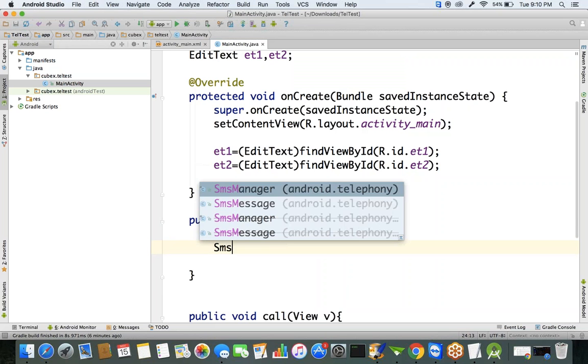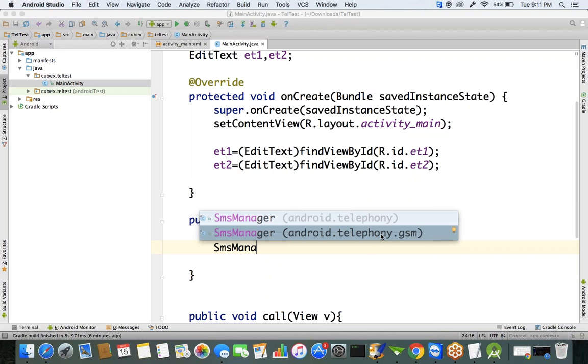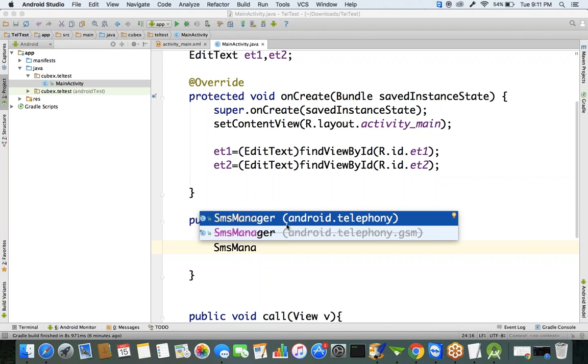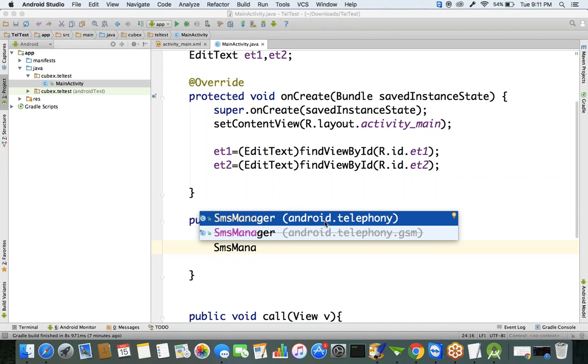So first, we have to get the object of the SMSManager class. This SMSManager class is available in two packages. One is the android.telephony package, and another one is the android.telephony.gsm package. android.telephony.SmsManager is one thing, android.telephony.gsm.SmsManager is another one. We require android.telephony.SmsManager.